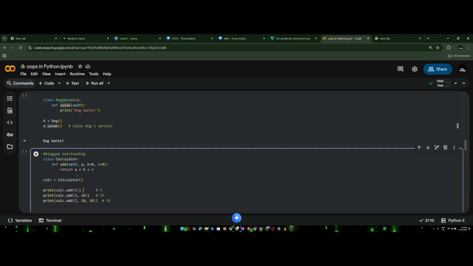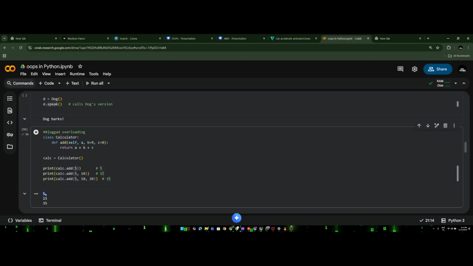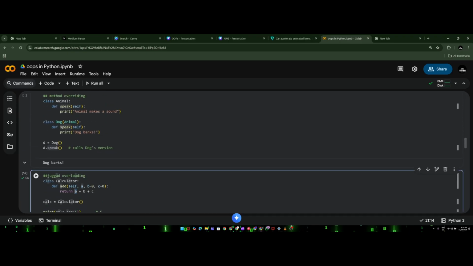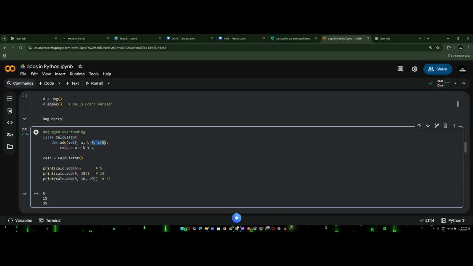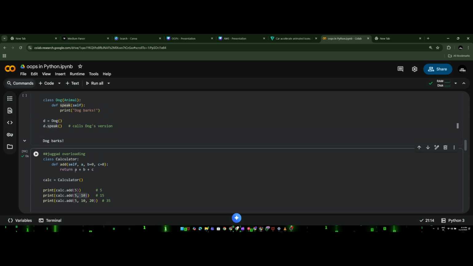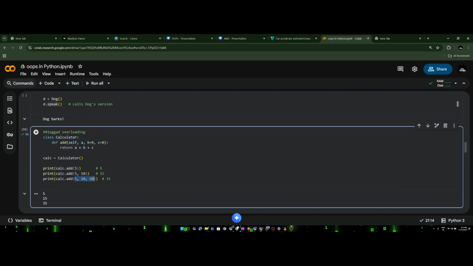So what I am doing here, see, I am taking A, B and C, and I am keeping the B and C values 0 by default. I have created a Calculator class object here. When I call add with only one value, I get the output 5. Why 5? Because 5 is there, but the other values are 0, 0. When I give calculator.add 5, 10, it prints 15, because 5 plus 10 is 15, but the C value is still 0. And when I give 5, 10, 20, it gives me 35 as output, because it adds them.